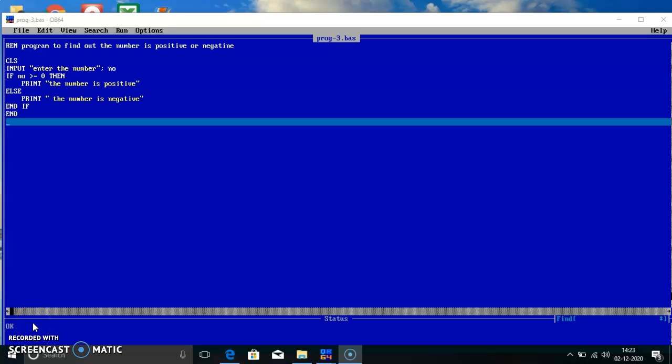See the next program to find out whether a number is positive or negative. In this program we have to give a number as input, and we have to find out whether the given number is positive or negative. So we have to check if the number is greater than 0. Remember the number line: after 0 the numbers are positive and before 0 the numbers are negative.